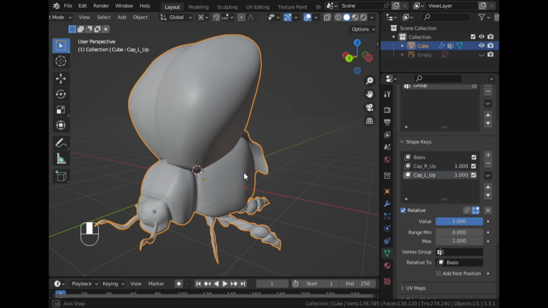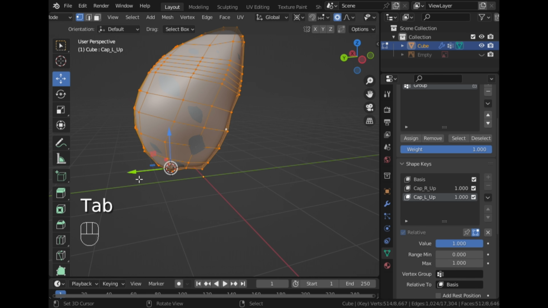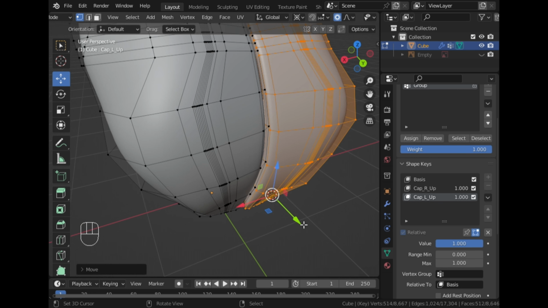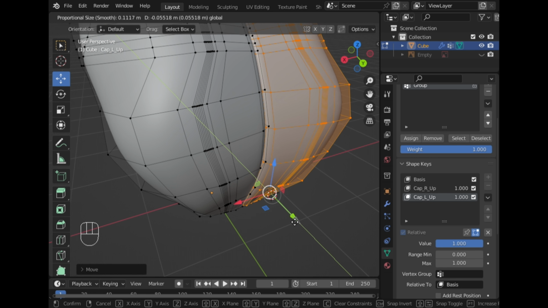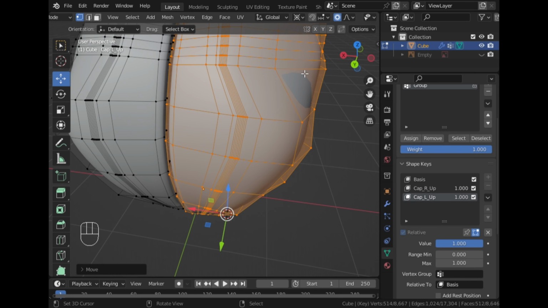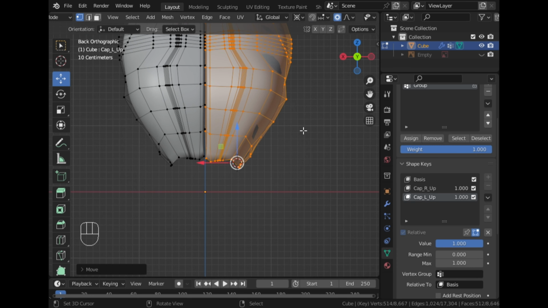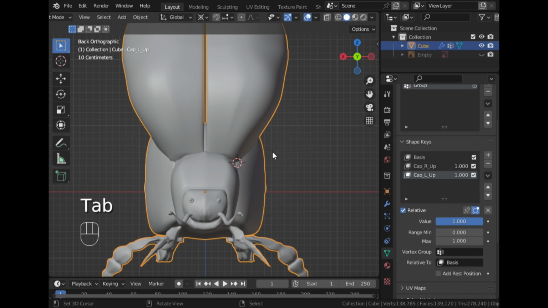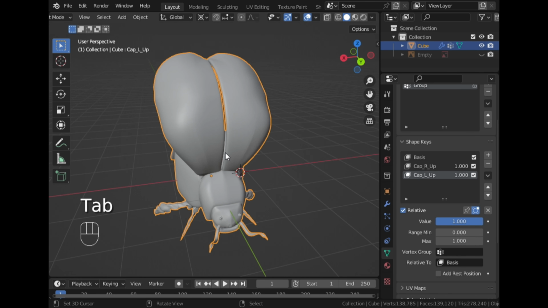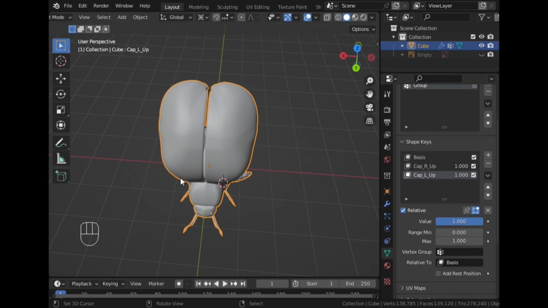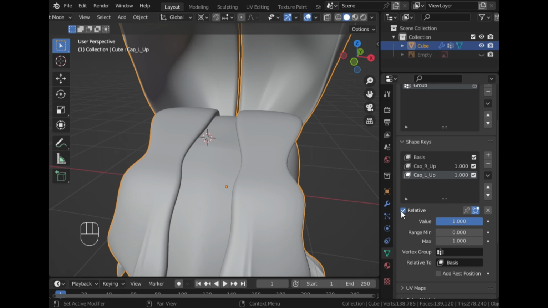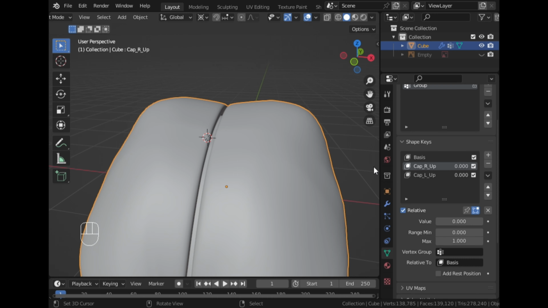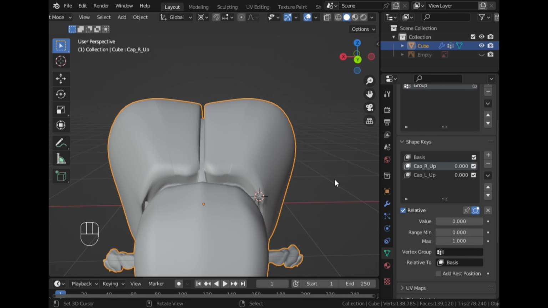Now you can see the wings are working, and just do some alignment in object mode if it is not looking proper. Make some necessary changes. Now you can see we can control the individual wings, and that is what our ultimate aim was.